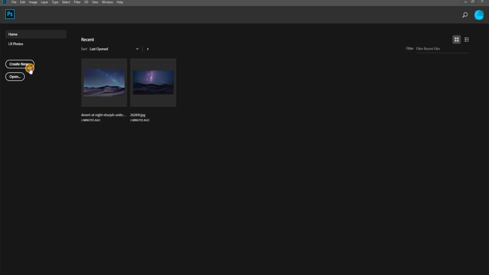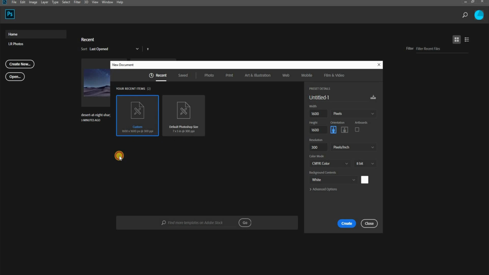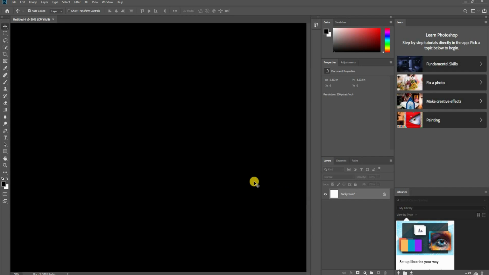So, first I'm going to go to Create New. And then I already have my settings set up how I want everything. 16 by 16 inches, that's pixels. That is the standard for mixtape covers on platforms. Resolution 300, just in case you want to print. CMYK color mode and 8-bit. And let's get ready to rock and roll.